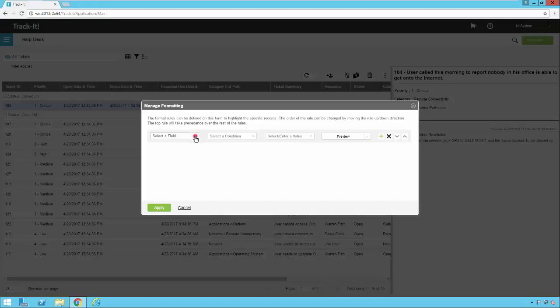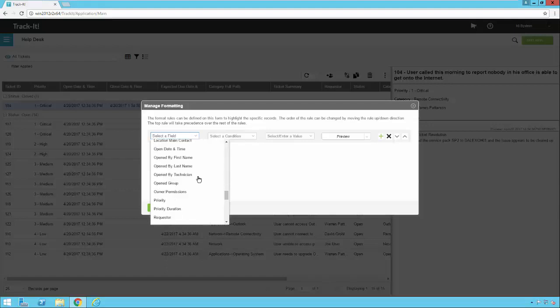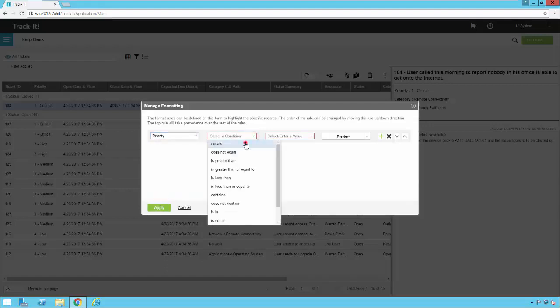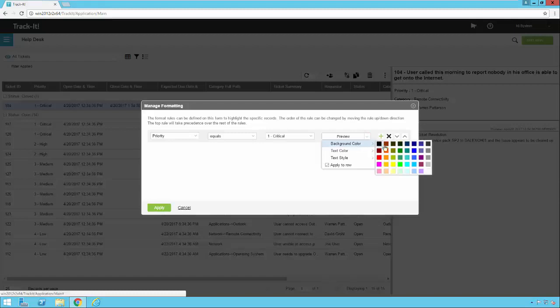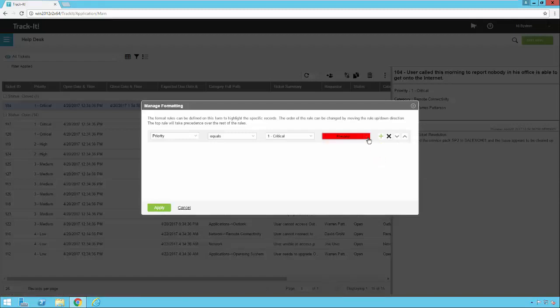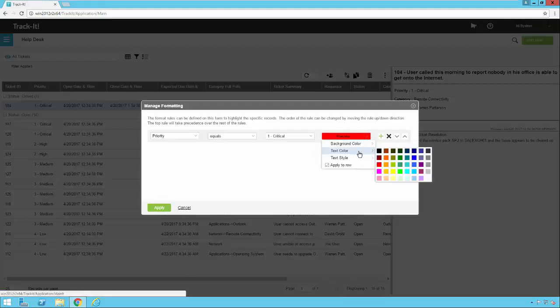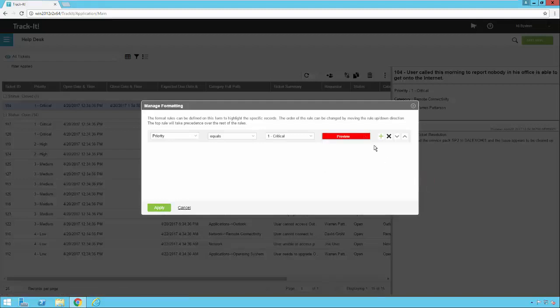So I can come in here and I can select a field. A very common one here that people do this with is priority. So I'm going to say when my priority equals critical, I want to change the background color of my row to red. I want to change the text color of my row to white. I would like to change the text style to bold because I really want to see that. And then I'm going to leave this check to apply to the whole row.